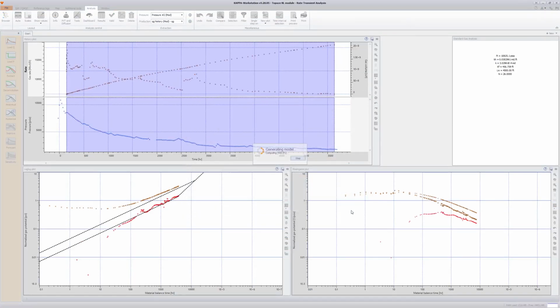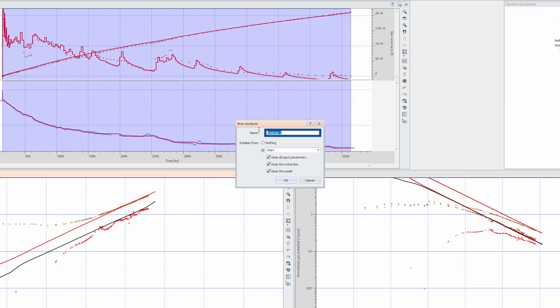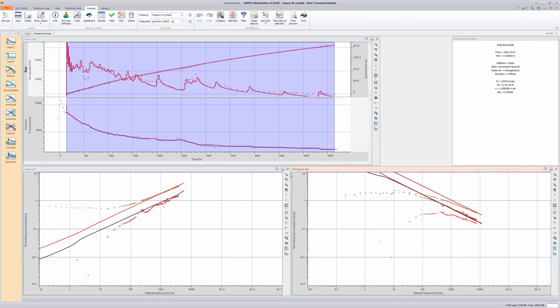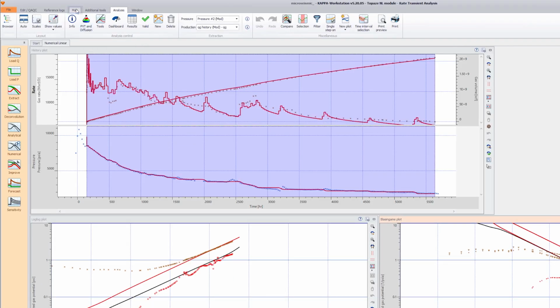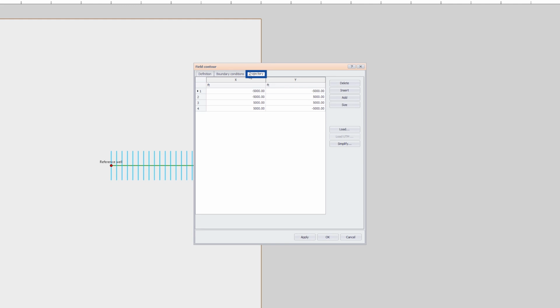Generate an initial analysis. A good match is obtained using the initial parameter estimations. A new analysis is created, called numerical linear, and the parameters of a simple, multi-fractured horizontal well are taken from the analytical model. Prior to generating the numerical model, in the Map tab, define the boundaries as a rectangle that bounds the multi-fractured horizontal well.